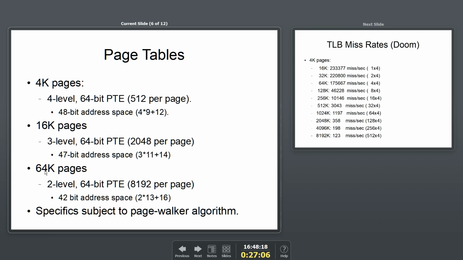64K pages. For this, you only need a 2-level page table with 64-bit entries and 8,000 of them per page. So you only need 2 levels, but at the same time you only get 42 bits of address space, or roughly about 4 terabytes, which is not nearly as much. But as noted, that's probably more than sufficient for most of what this will be used for.